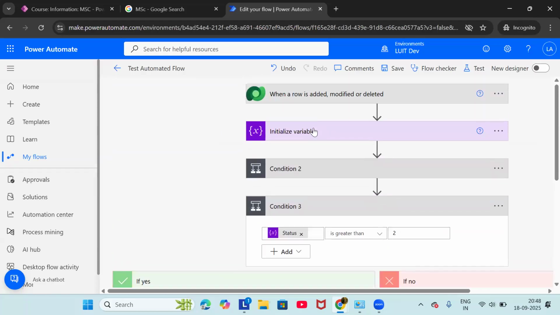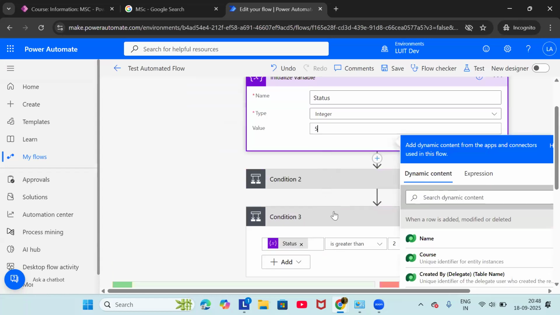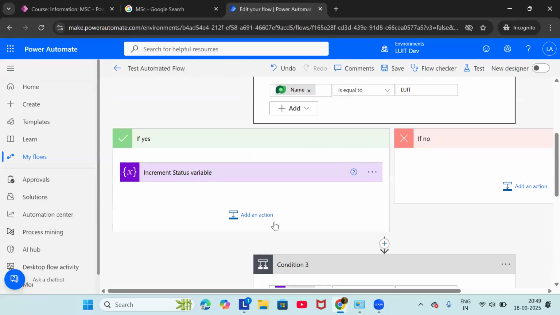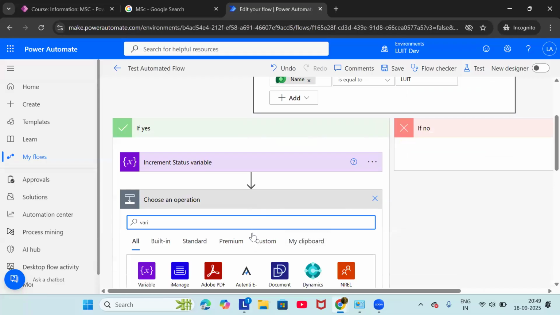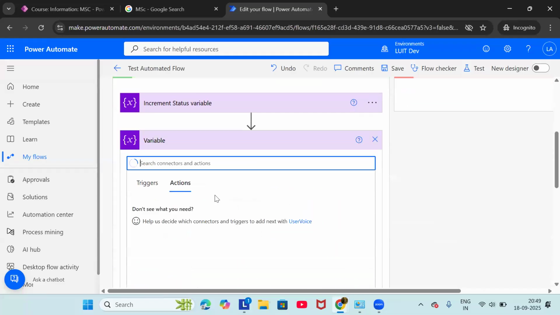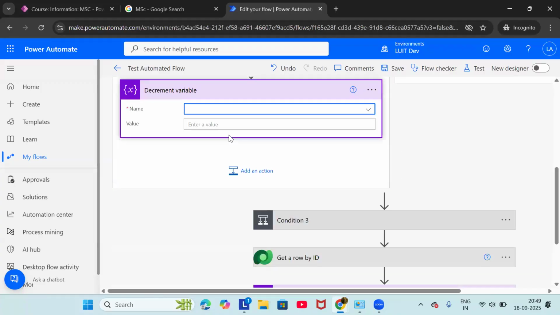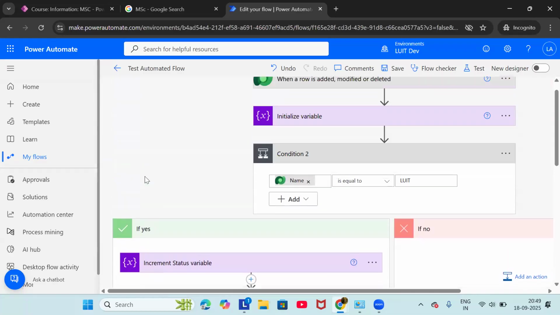Same with the decrement. It's just that initially you can set it to 5, and then inside the condition, instead of increment you can use a decrement variable. So use the decrement variable. By what number, you should also provide. Okay, so this is increment and decrement.